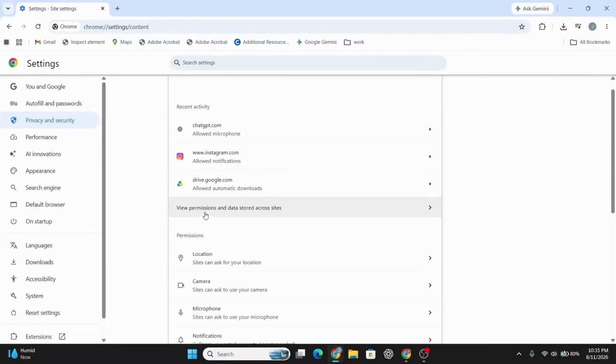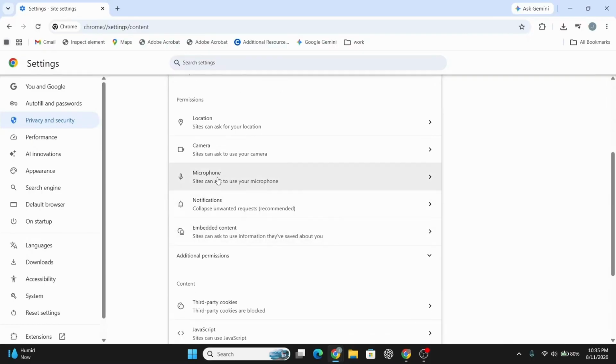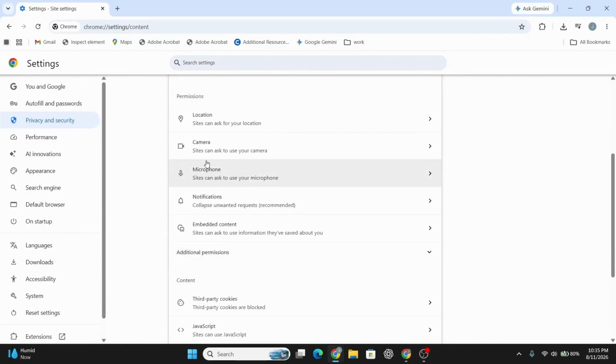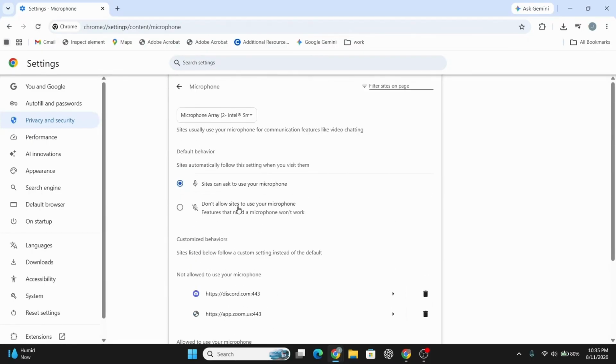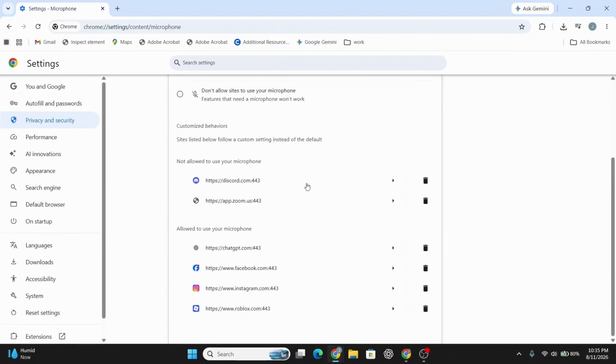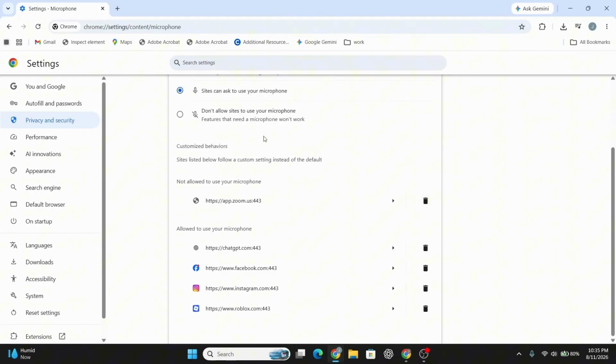In the next step, make sure it's set to allow sites to play sound. Following this, if a specific site is muted, tap on it under the Not Allowed to Play Sound list and remove it. Once done, go back and check your device's media volume using the volume buttons.